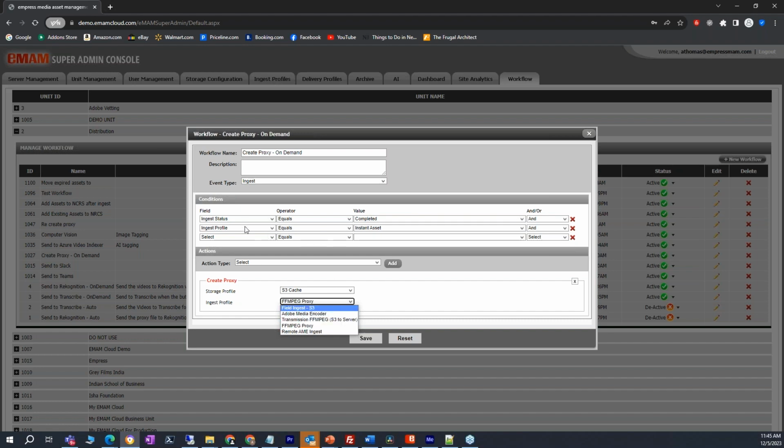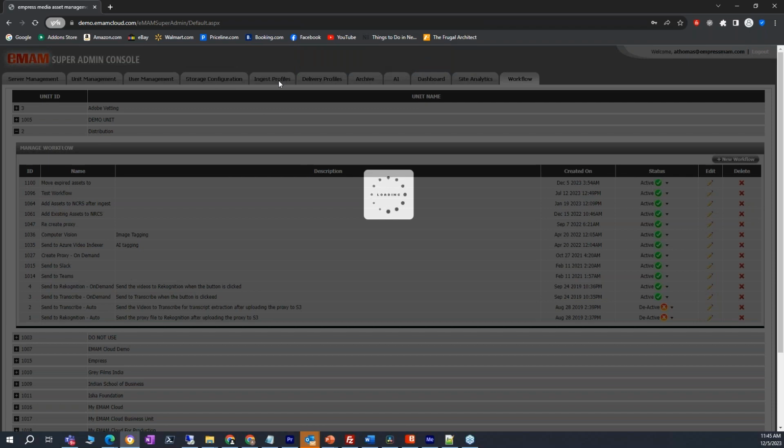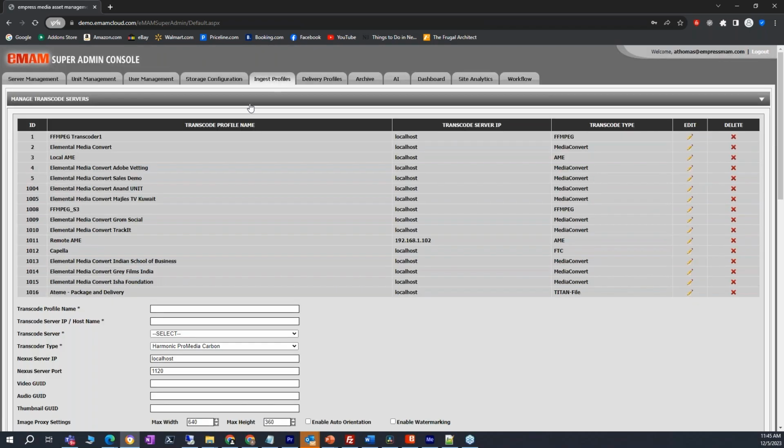So then based on my conditions, I can decide, let me use Adobe Media Encoder to create a proxy, or let me use FFmpeg to create a proxy, or let me use Elemental to create the proxy. And then the remaining configuration can continue to be there in the ingest profile.